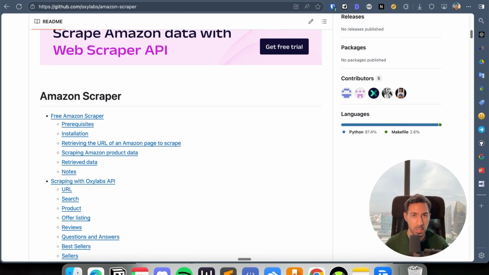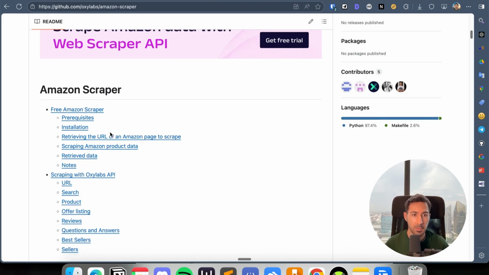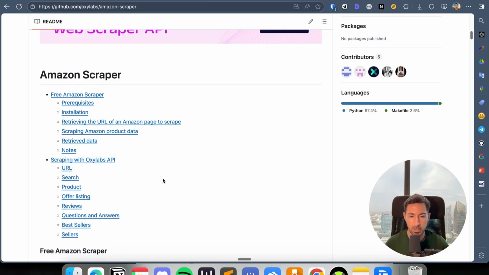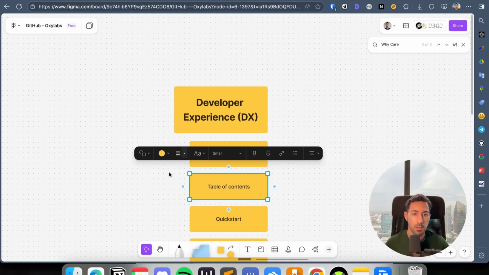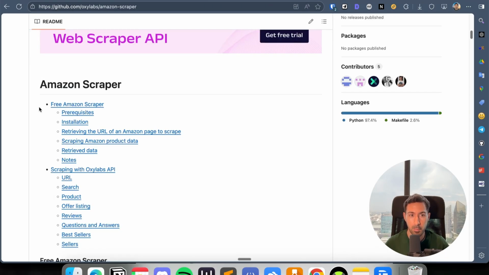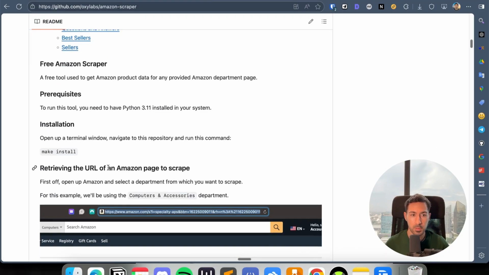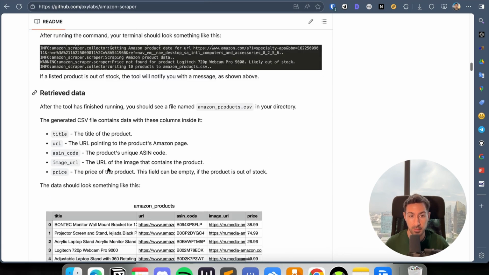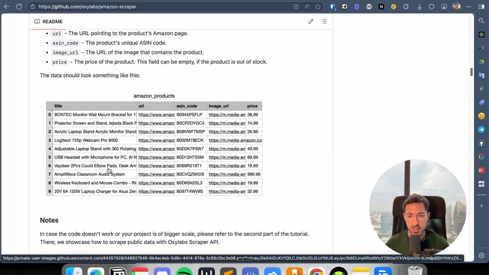Good point, Oxylabs. They have a table of contents. It's easy to see what is what. Maybe it could be too big, but it depends on how you consider it, because if there are multiple endpoints, you can go to what you want, like reviews or bestsellers. They have a quick start, both for the free and, in many repos, the paid. So step by step, do this, do that, and then you get the value that is even visual in CSV.